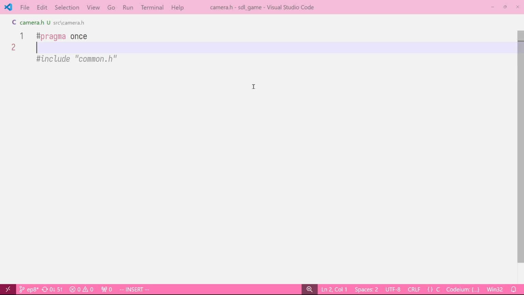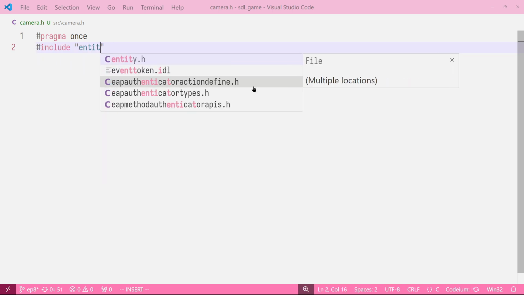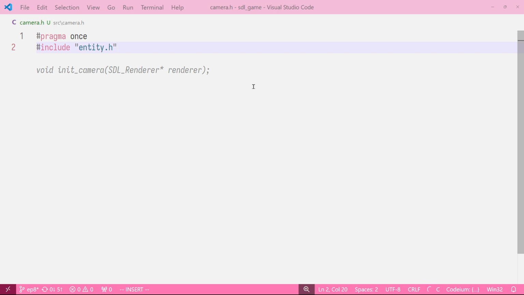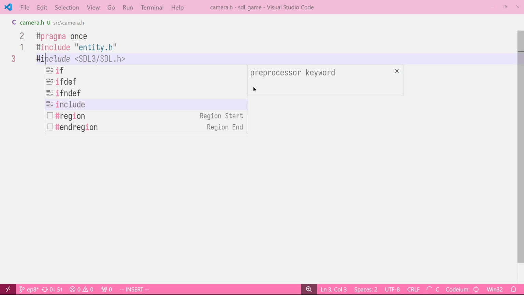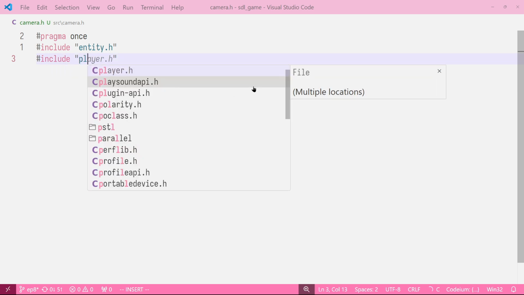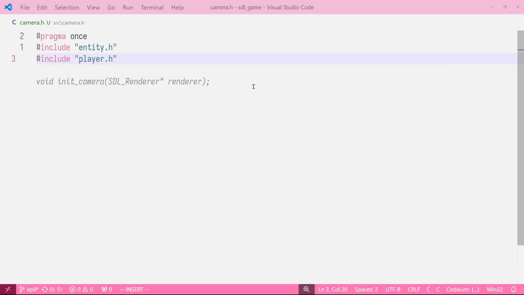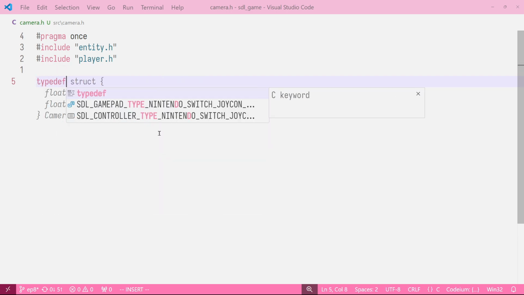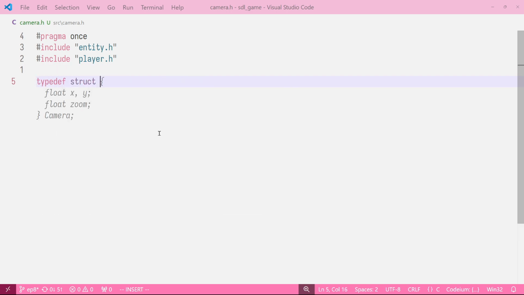We also will need to include our entities.h because we're going to create a new entity called camera. And then we will also need to include player.h. We will be using that later. I think that's all the imports we need. So now we want to define a new type. I'm gonna call this type camera.